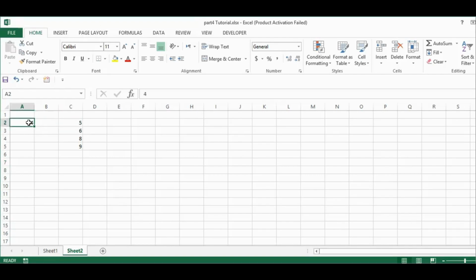Now, 4 is stored in cell A2, okay? And these ones are still stored from cell C2 up to C5. Now we are going to write the formula here to multiply. As we have seen in the previous tutorial, to multiply, we can either write the cell reference and use an asterisk, or you can click on the cell like this one to add it, right? Okay, enter.